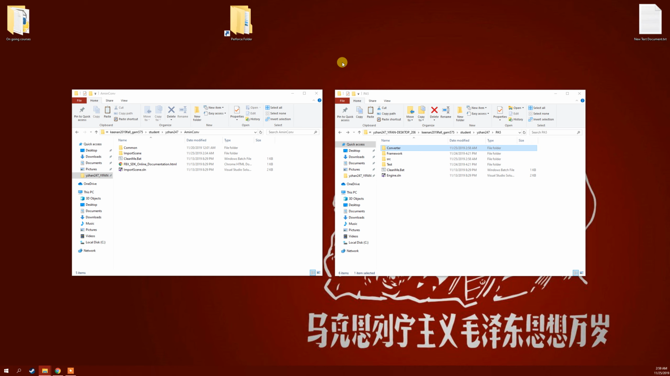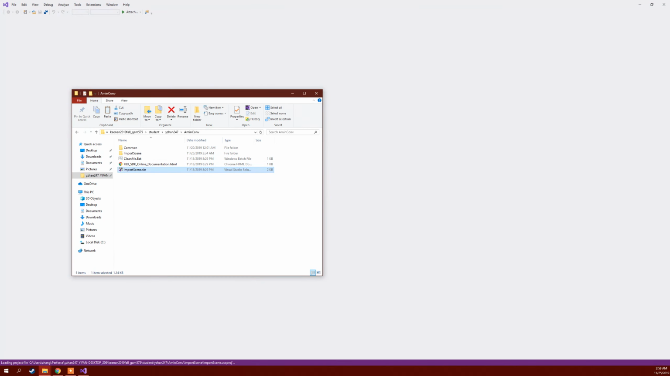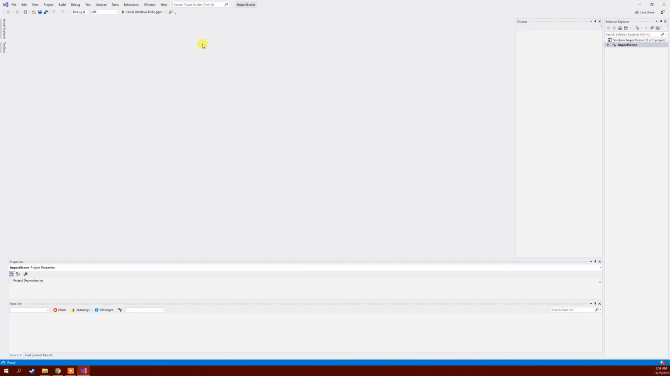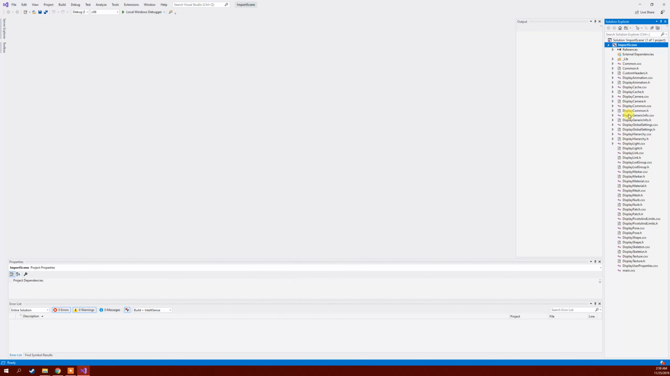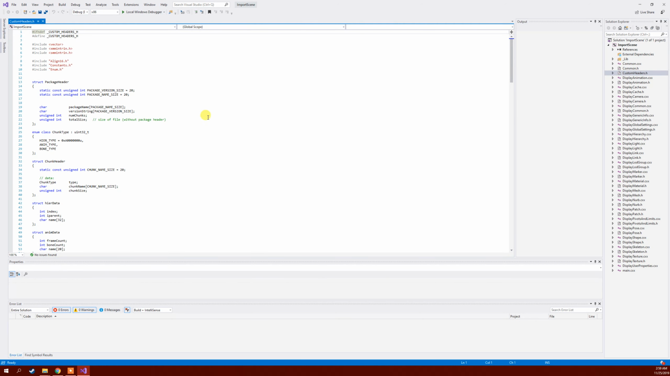This is a demo for game 575 PA5, the animation system. So let's first talk about the converter here, the import scene. In order to get all this data, I created custom headers, package header and chunk header.